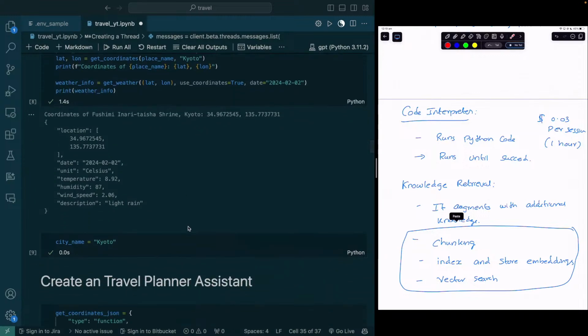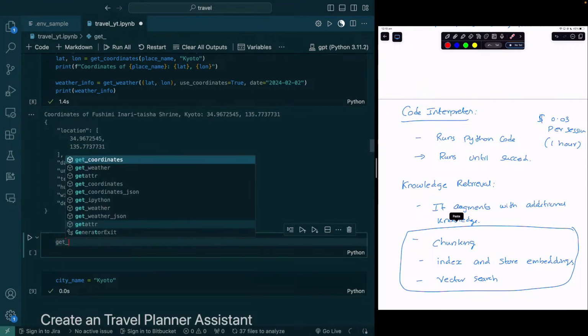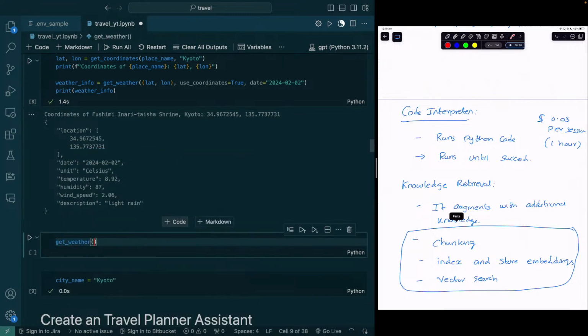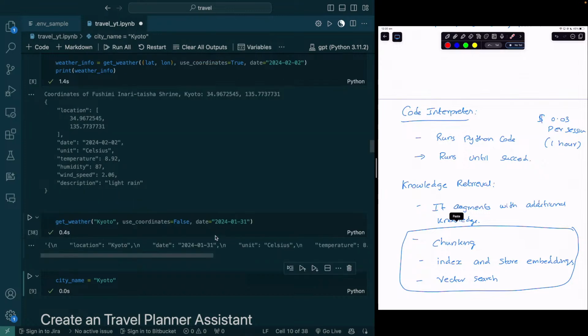Okay, maybe let me try myself. Kyoto, use_coordinates equal to false, date 01/31. Okay, so here we are definitely getting some response.